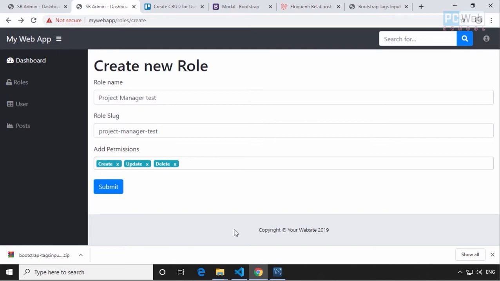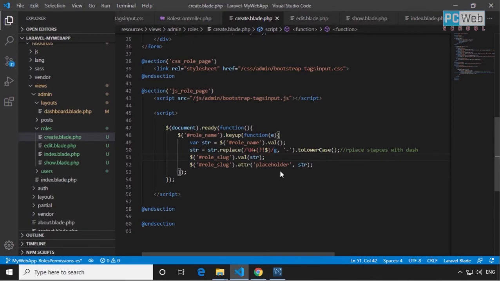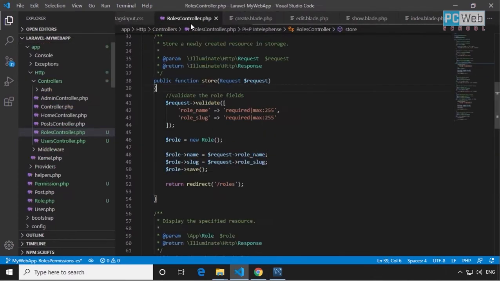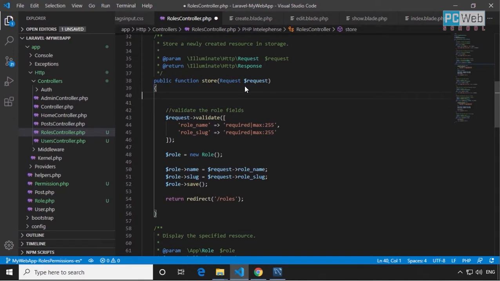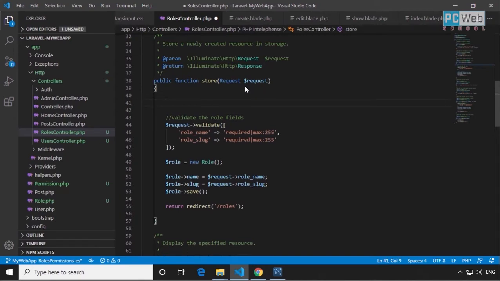Okay, now let's send this data to the controller, to the store method. If I go to the controller now, and I have the store method, which is this one here, what I have to do here is receive all this data and save it to the database. So let's see what this form is sending me.